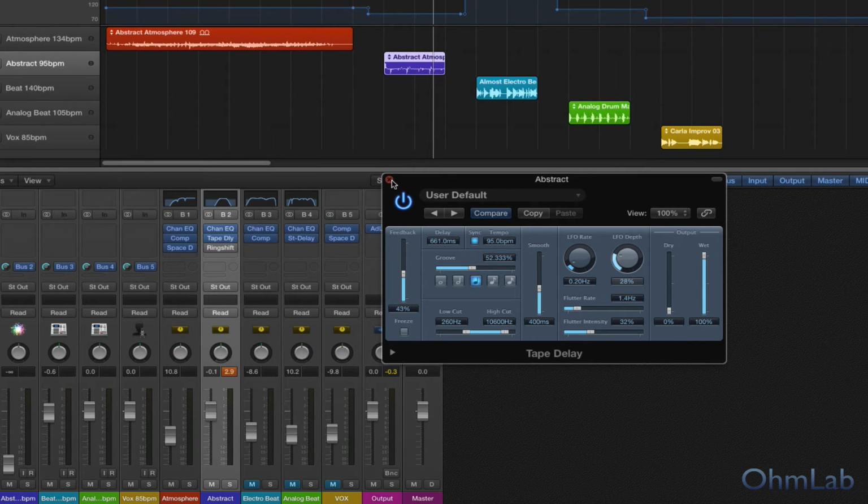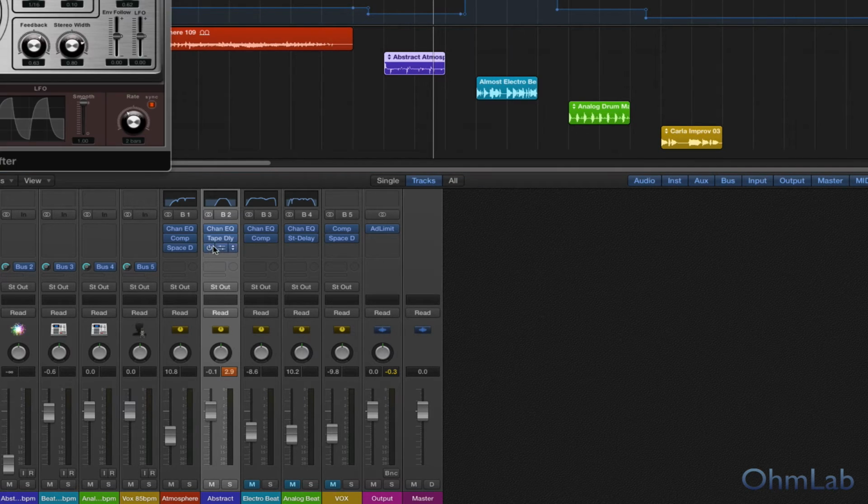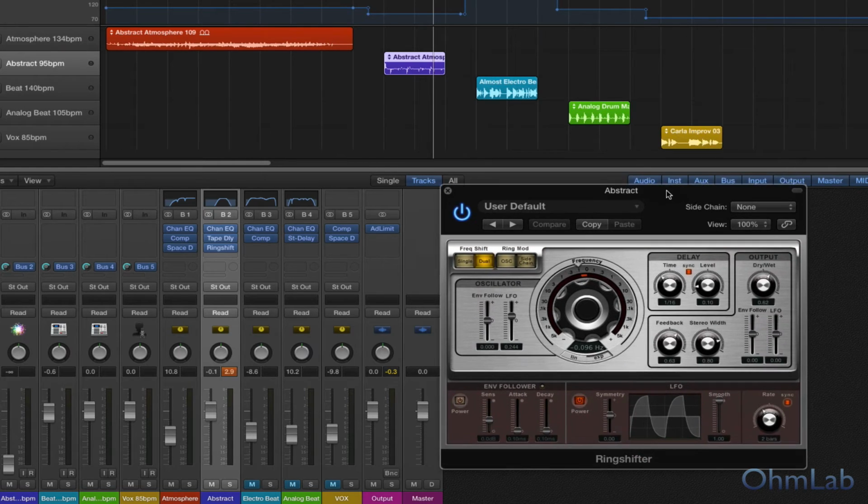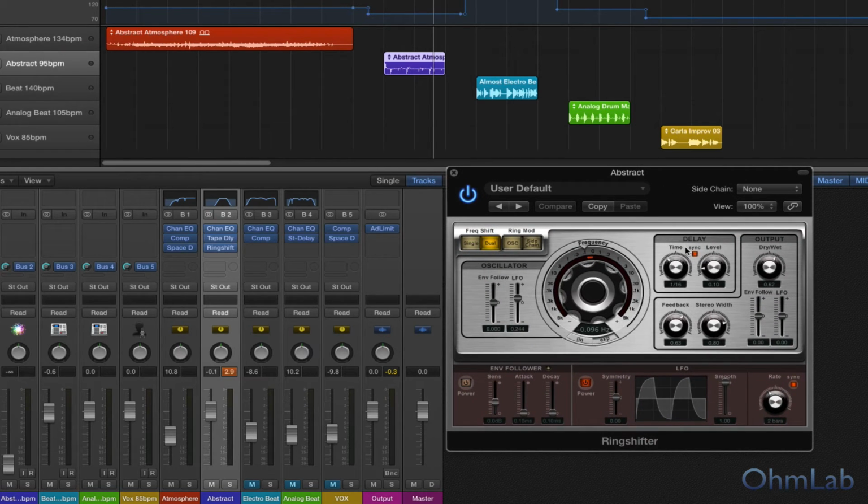All right, and then the last thing we did was we added something called a ring shifter. Okay, and this is going to add just a little bit more delay to the equation, and it's also going to shift the position of the sound in the stereo field. It's going to affect the panning, basically.